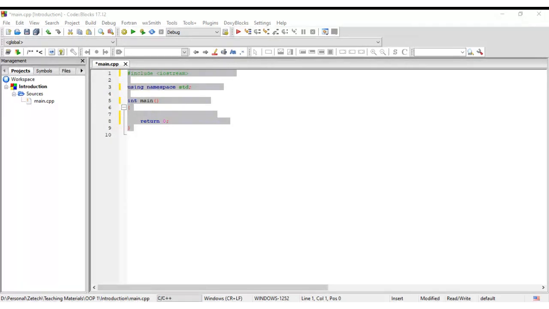Yes, variables are used to store data types, or data. It's a name of a memory location used to store data, and its values can be changed and reused.